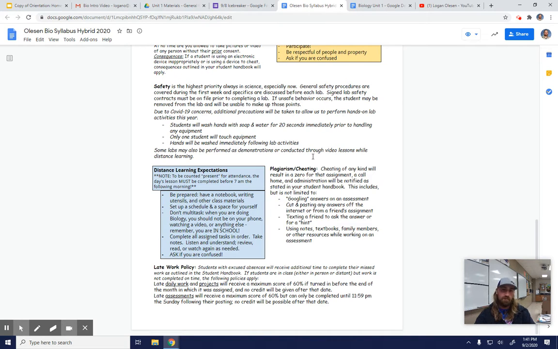Now, this next part, guys, is a little bit different. Typically when we do labs, we're not in the middle of COVID-19, so labs are going to be a little bit different. Okay, just a little bit. We're going to explain this right now. Safety, guys, is the highest priority always in science, and especially now. We want to make sure that we can stay in school as long as possible. It'd be awesome if we can get through this whole trimester, and if eventually we can come back to school full time. That's what we want as a staff and as every individual teacher.